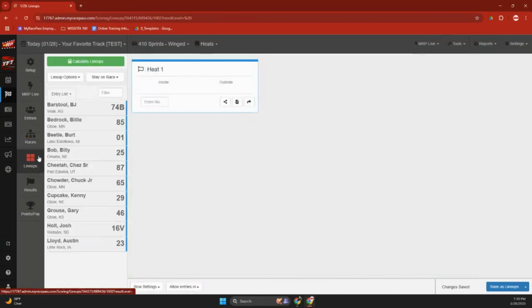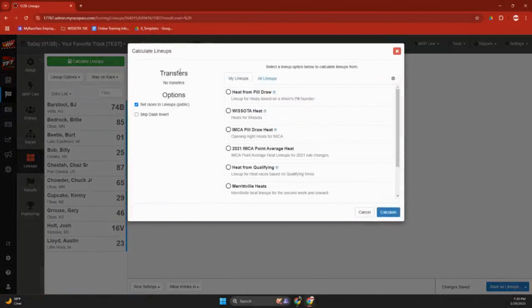We got lineups here next. Lineups will show. This is obviously what you would expect it to be, right? There are probably 100 different lineup schemes that we've got for heat races already. So if you go to the calculate lineup options in the upper left-hand side of the screen, you'll be able to see all of the lineup options that we've got for whatever race type you're on. For heat races, like I said, there's probably 100 of them.